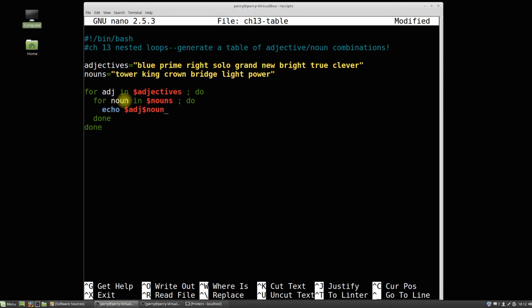And now I'm going to look at the first noun. So it's tower, and I get prime tower. And then prime king, prime crown, prime bridge, prime light, prime power. I don't think any of those are very good company names either, right? We might get some good ones out of this, but not many.